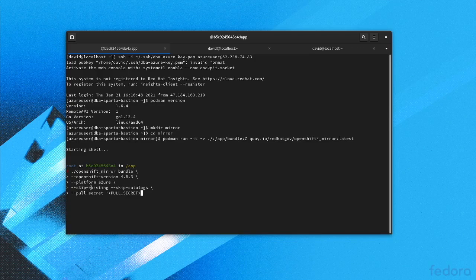Skip existing will, if we run this command multiple times, skip the download of images that have already been downloaded. And for this installation, we are also going to skip the operator catalogs. And now we need to paste in our pull secret.